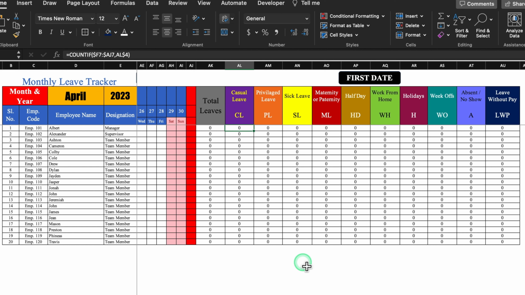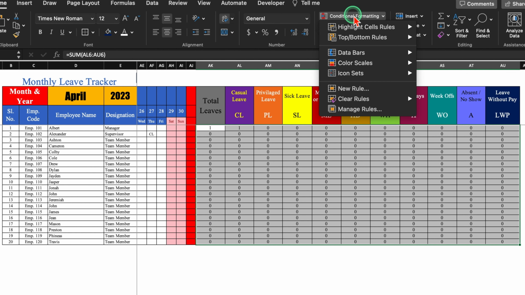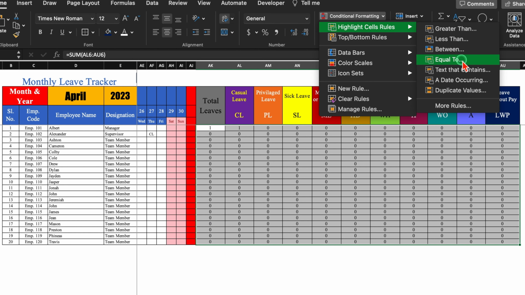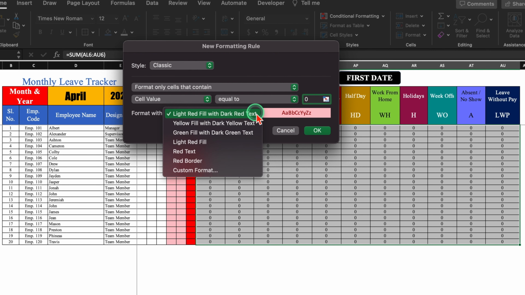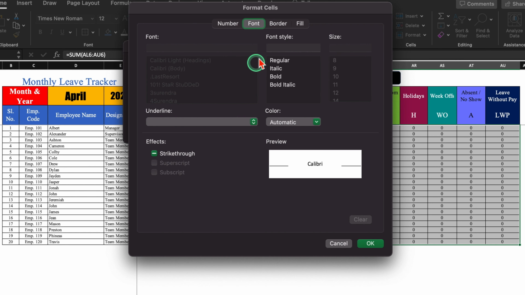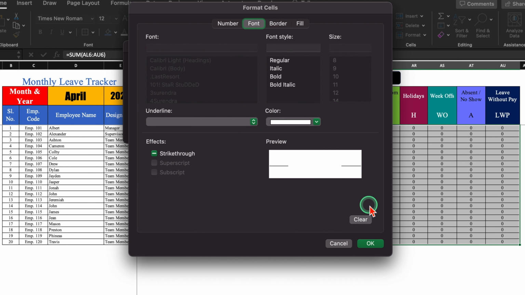Now let's check our formula. Let's put something over here, CL, and our CL is getting calculated. Let's do one thing. Let's select this, conditional formatting, highlight cell rule, equal to 0. We'll click on the drop down, custom format, font, color as white. Whenever it will be 0, nothing will be visible.